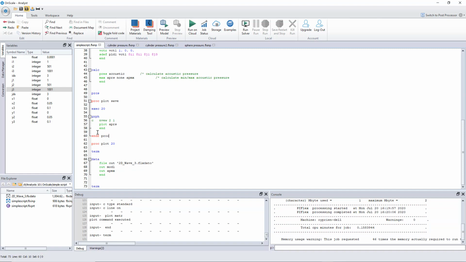Then I have a procedure which basically executes 20 loops every time, and at every loop it will make up an acoustic pressure plot. Then I'm executing this procedure 20 times, so 20 multiplied by 20, which means that in total I have 400 time steps in this simulation. And at the end I'm saving the field data to a file.